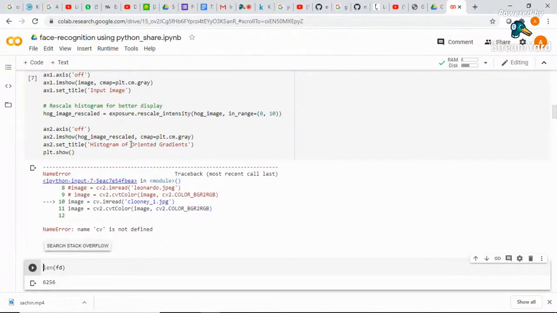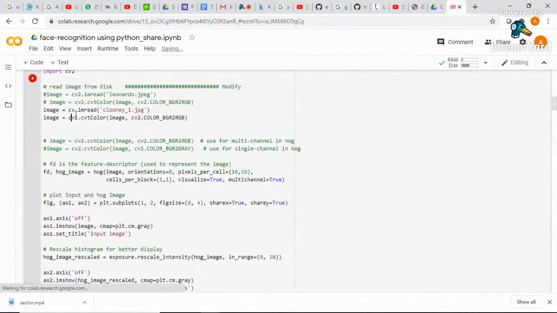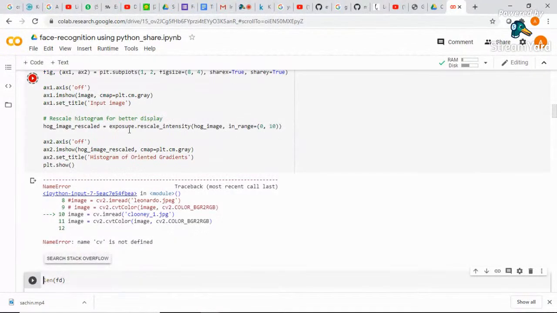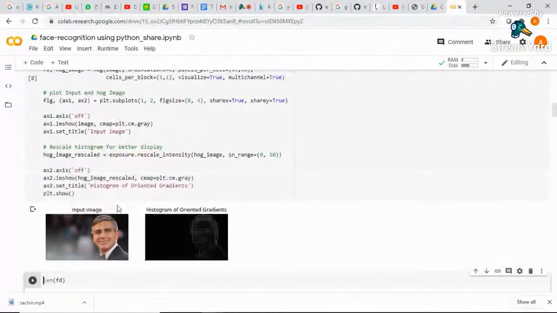Okay, CV is not defined. Okay, so this is CV2. Okay, so this is the output image. This is George Clooney, and this is the output image that we have seen. We have also seen this in the slides.